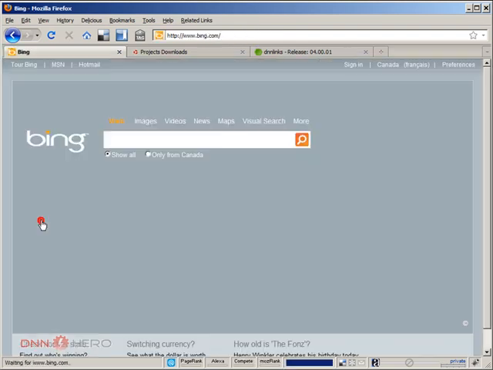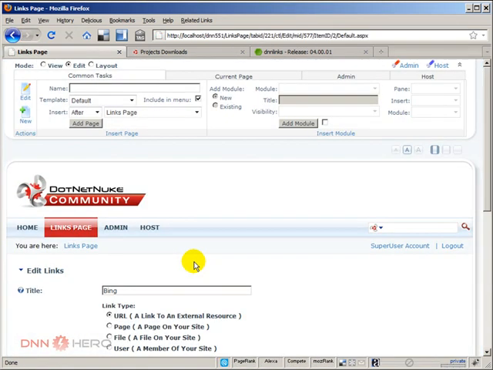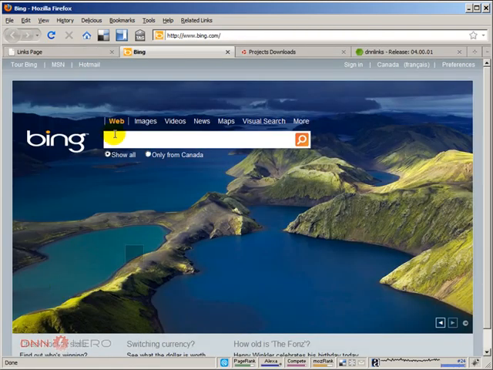So if we click on Bing, what I'm assuming is that if I come back and I go to edit Bing, I should see some counters here. Yes, there's a tracking URL, and then it says the number of clicks that URL has taken, and the last time that URL was clicked. So there's some basic tracking mechanism. Now, the other option is that you can open those links in a separate page, a separate browser. So I can click update, and now if I click Bing, it comes in a different tab.